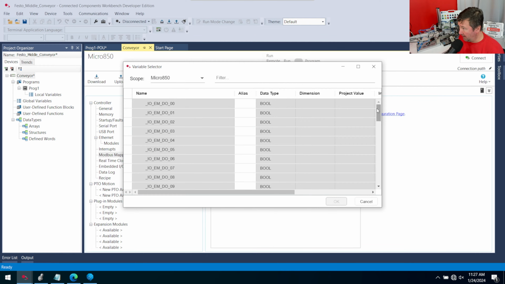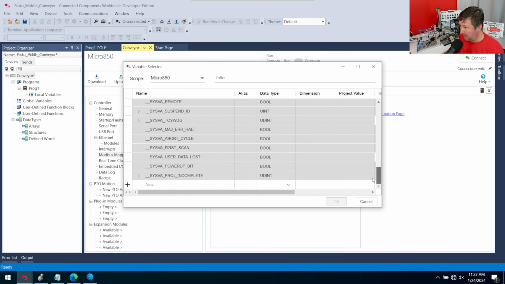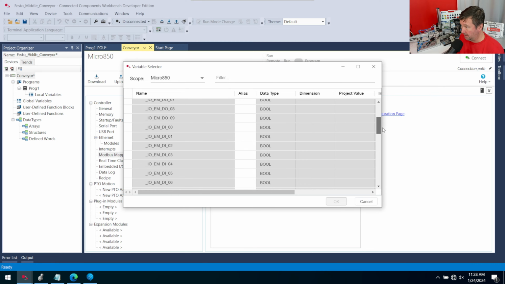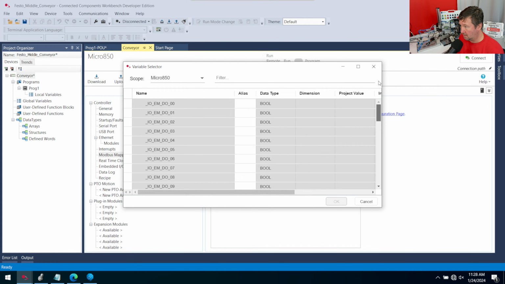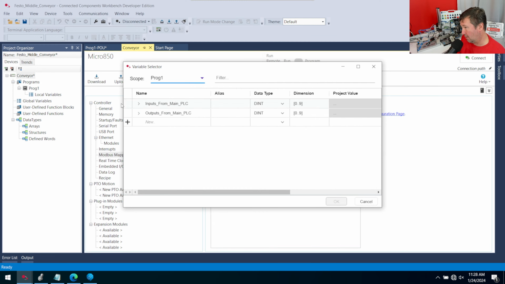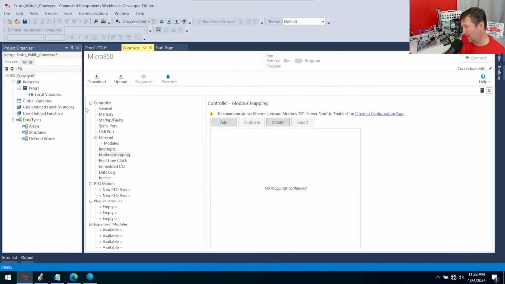And now we want to go find our tags. And I'm going to go down here. I'm going to go up here. I'm going to go down here. Oh, I made a mistake, but that's okay. We might as well learn a little bit about scopes while we're at it. The way I copied and pasted those in, it ended up on the scope of Prog 1. There's what I was looking for. But let's hit cancel, just make sure we understand that.